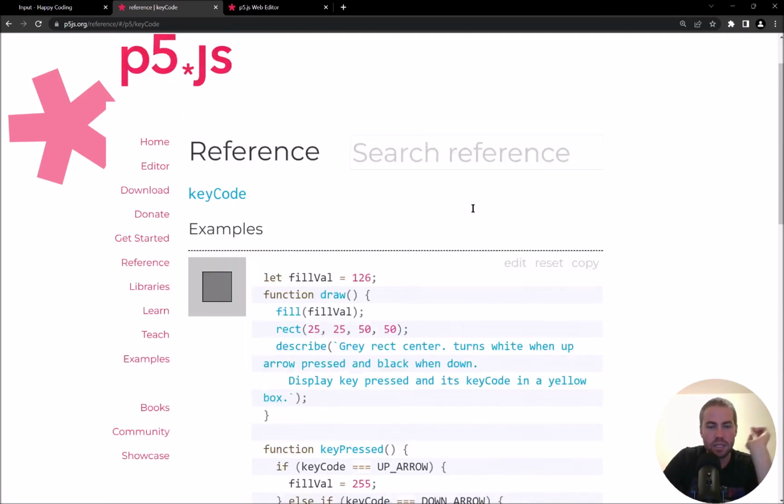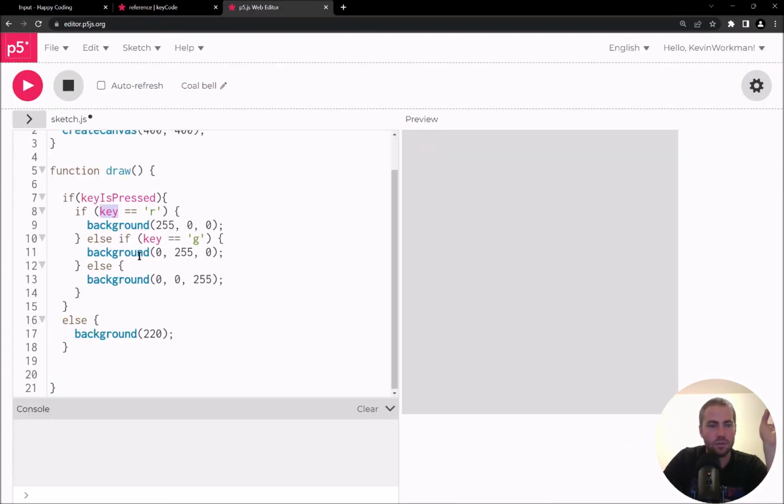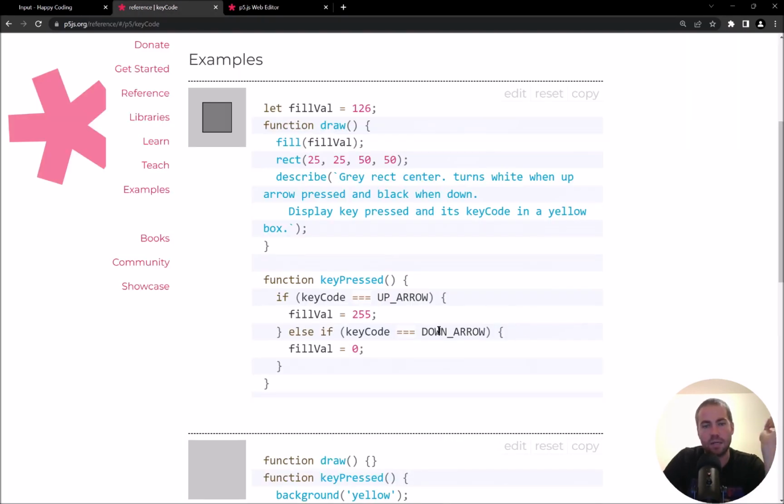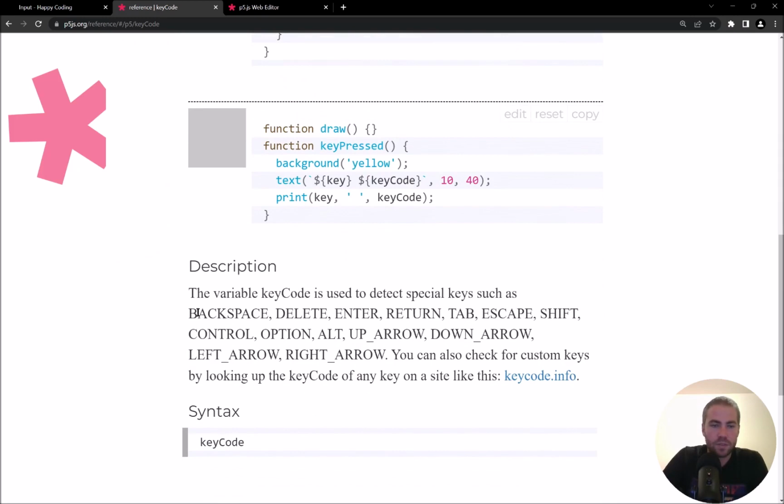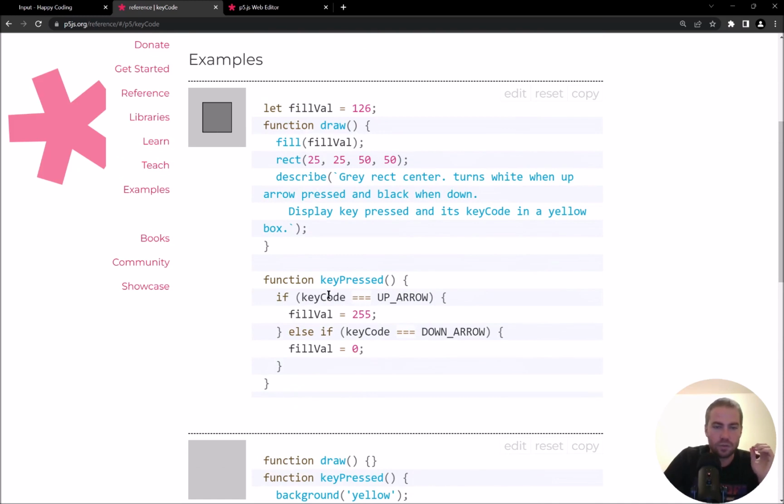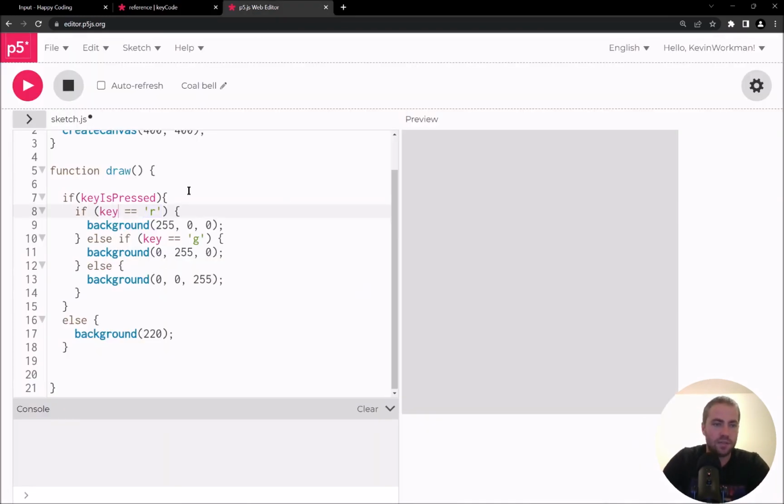Works very similarly, except instead of comparing it to a text value like R or G or B, I compare it to a predefined variable such as UP_ARROW, DOWN_ARROW, etc. So here's a list of the kinds of variables you can compare it to, but the idea is the same. You use the keyCode variable to write an if statement that compares it to one of those other values. So real quick, I can say if keyCode equals, let's say LEFT_ARROW. And notice here, I don't put a single quotation mark around LEFT_ARROW because this is a variable now.